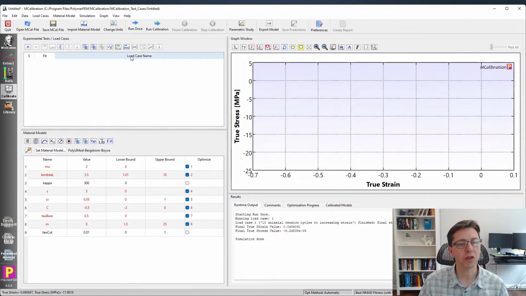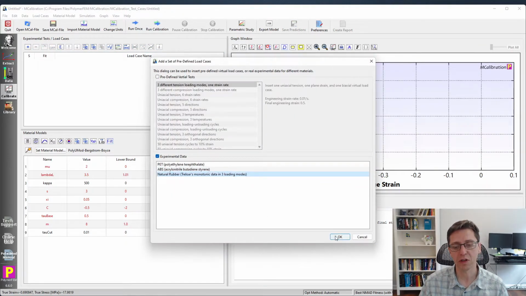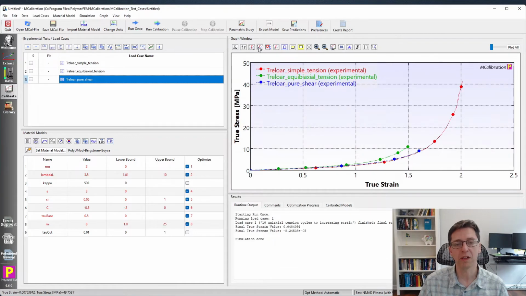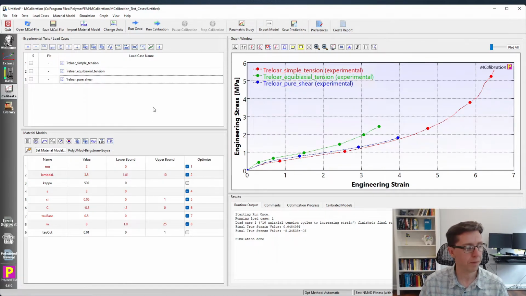So I'm going to show you the last one here, the Treloar natural rubber data, which is a good test case that I've been using in a lot of my training classes, showing how different material models compare to experimental data. So these are predefined now. You don't need to search for the data. Some of these are starting to show up here as experimental data that you can use.